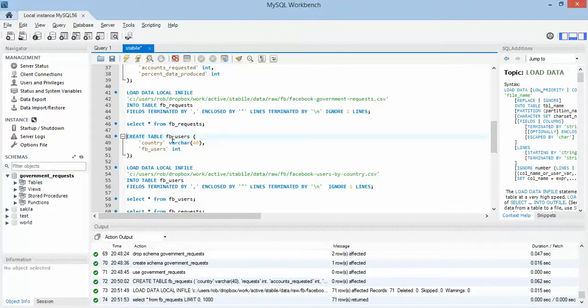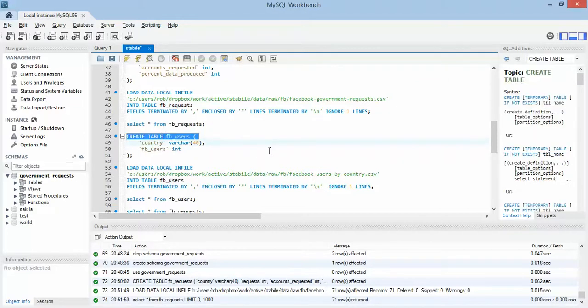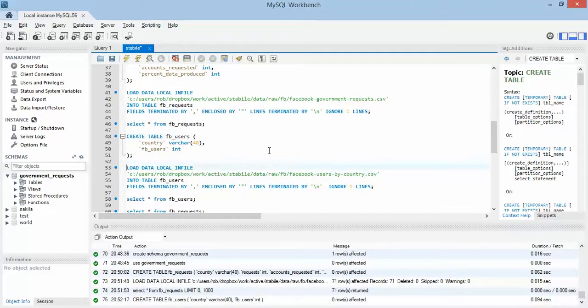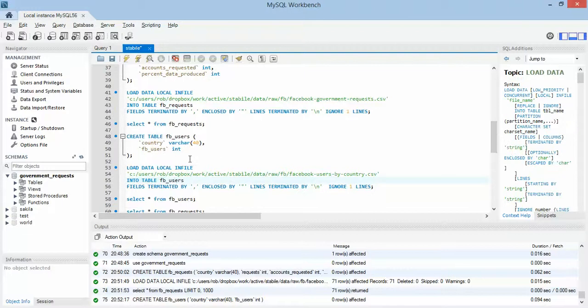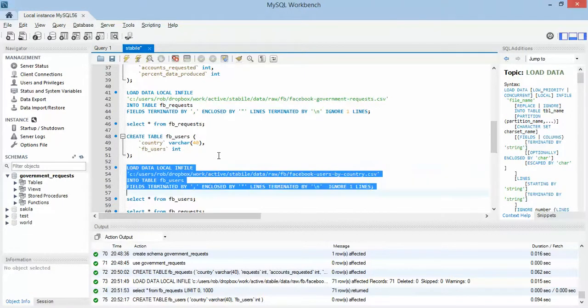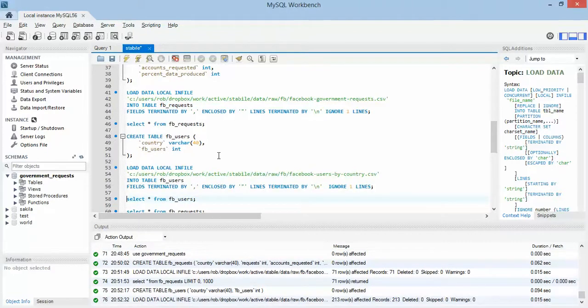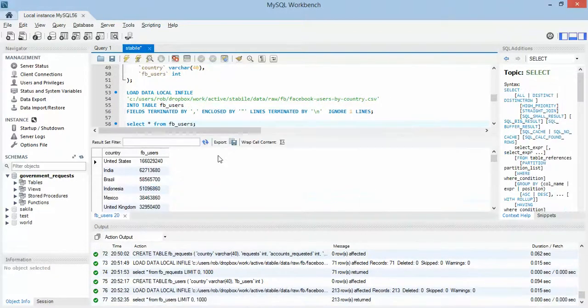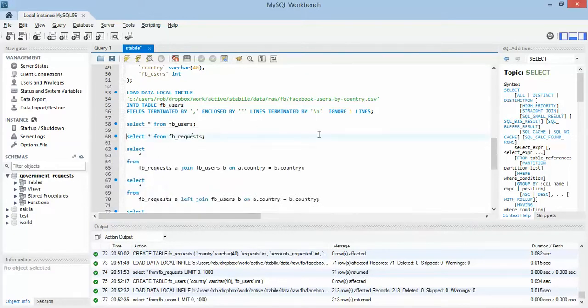Sometimes that's very useful. Now we will also create a table called FB users, which is the other file that we've got. So I'm just going to run this, and this is now exactly the same syntax, but I'm now pointing it at the other CSV file. Otherwise, it's exactly the same, and I'm putting it into FB users now instead of FB requests. So we can just go ahead and run this, and now we can look at FB users, and we can see all of it worked. We have 213 rows in our FB users table, and looking back here, we had 71 rows in our FB requests table.